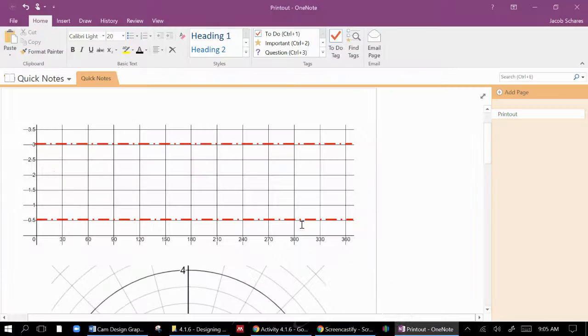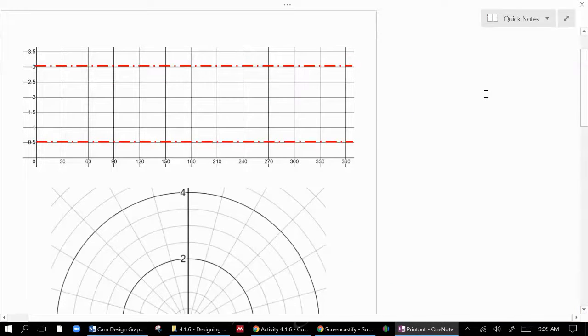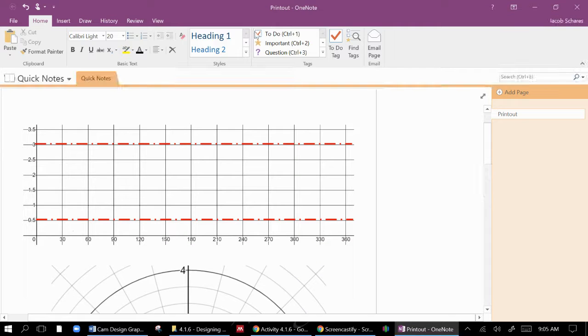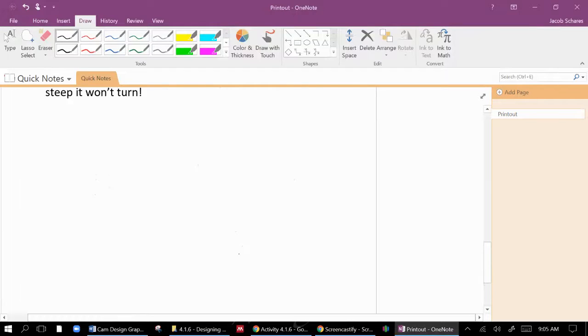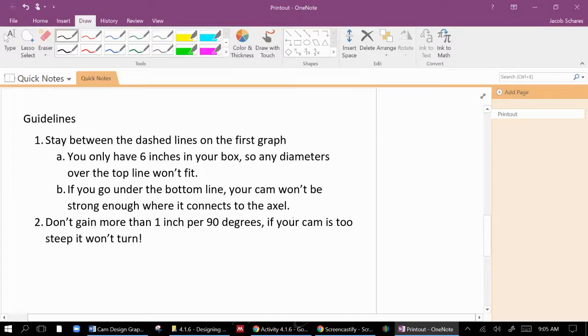So if we take a look at the graph paper here, I'm going to make this full screen. What I'm going to try to do here is to create the motion that I want. Now, at the bottom of this page, there are some requirements. Obviously, stay within those dotted lines. They're there for a reason.